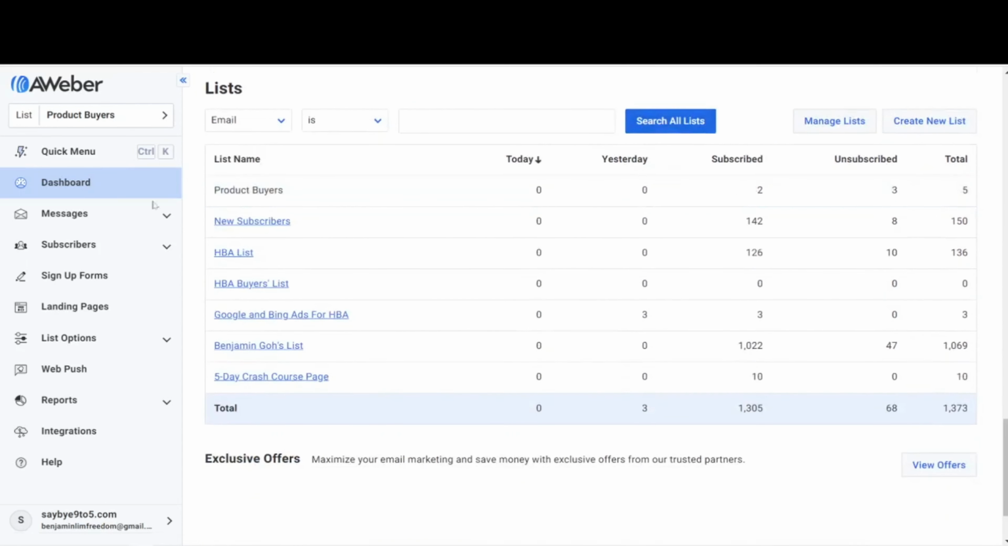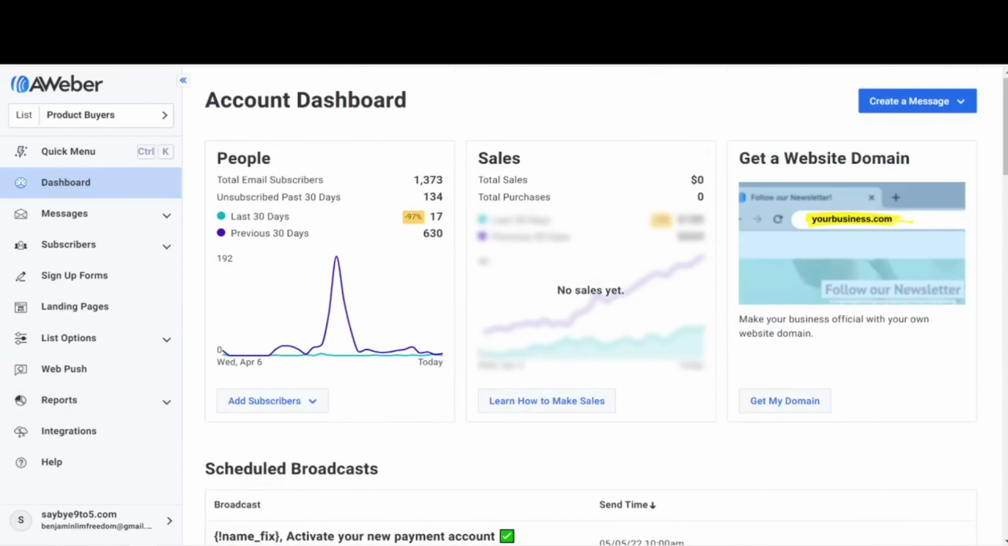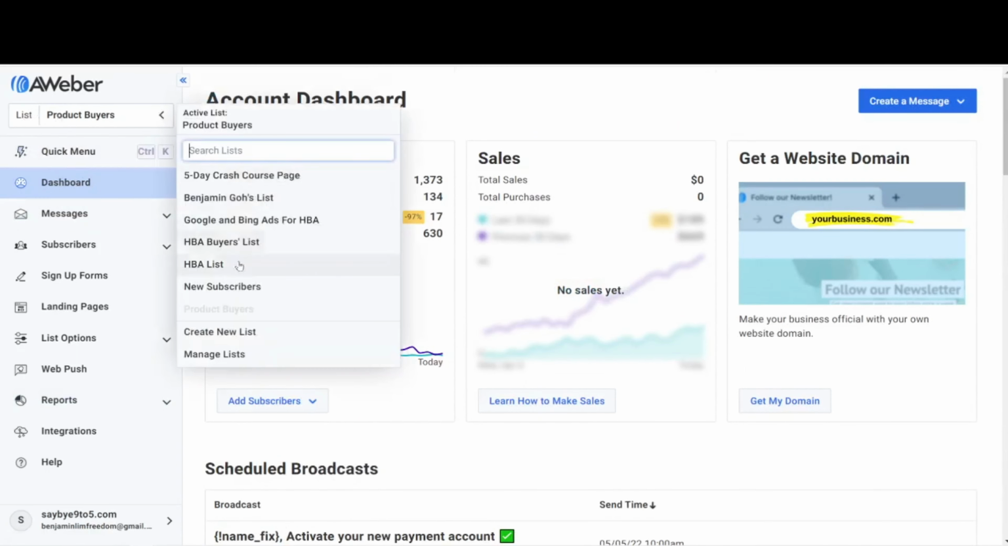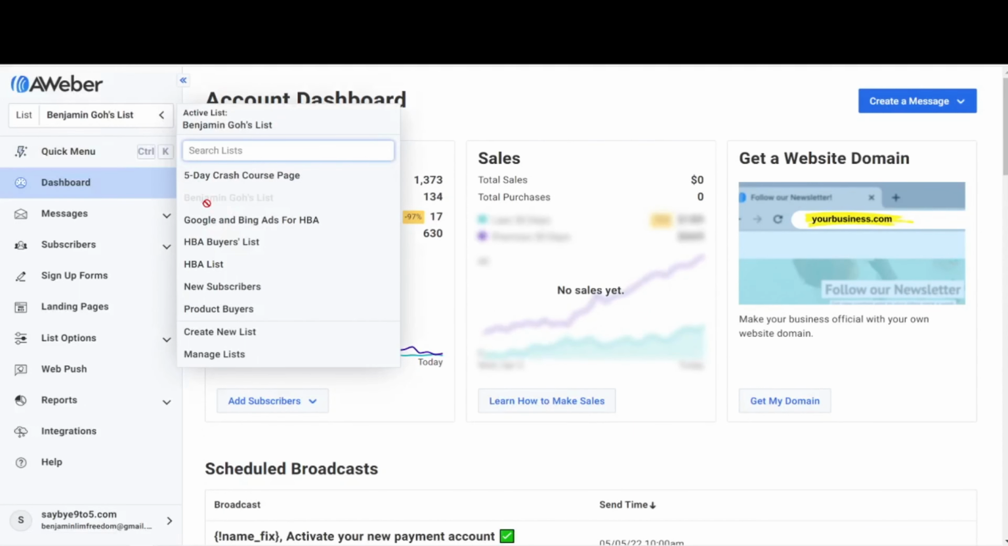Okay, now over here, these are all the different lists that I have. All right, so this is where generally you can see all the main dashboard. Now on top, you see this thing called a list. So if you are going to different lists to configure whatever you want to configure inside this list, let's say for example, you want to set up an automation campaign for people within this Benjamin Go's list, or whatever list you want to name it, you have to actually click and choose Benjamin Go.